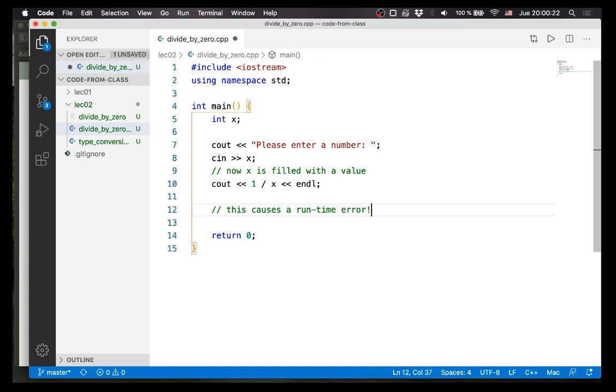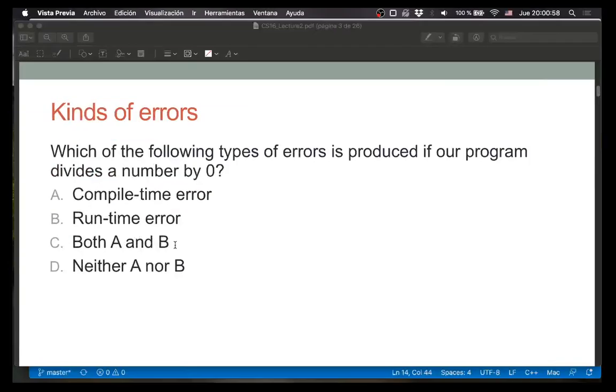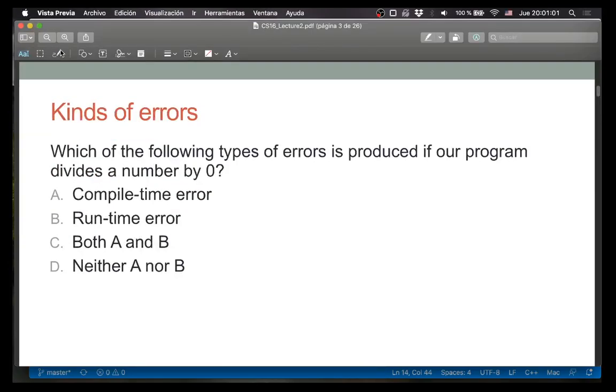Oh no. And the reason that the compiler couldn't catch this is because it's not always an error. The compiler didn't catch this because it's only an error when you enter 0. You shouldn't even want the compiler to stop this program from compiling, because maybe some other way you will have prevented this x from ever being 0. So that is an issue that is left to the run time of the program. All right, so long-winded answer. This is in fact a runtime error. Okay?